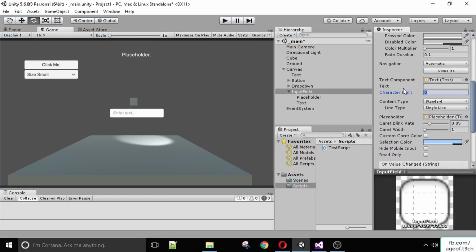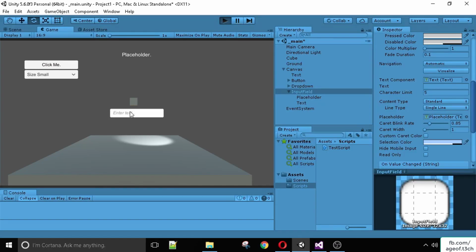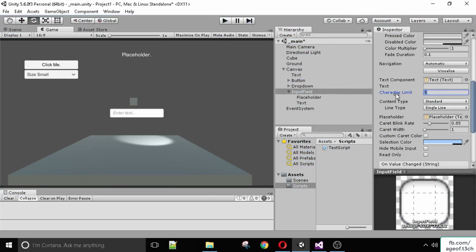Next up, we have character limit. 0 by default means there's no limit, but we can say that the limit is 5 characters. And now if I start writing, I'll just smash my keyboard, you can see it stops at 5 characters. Let's go ahead and set the limit to be 0, so it's actually unlimited.